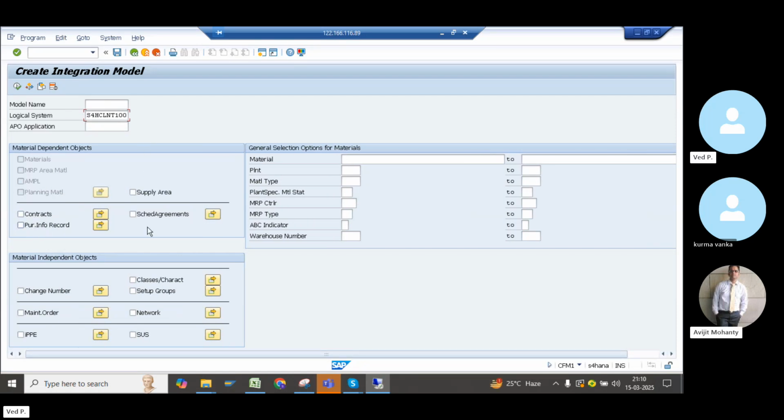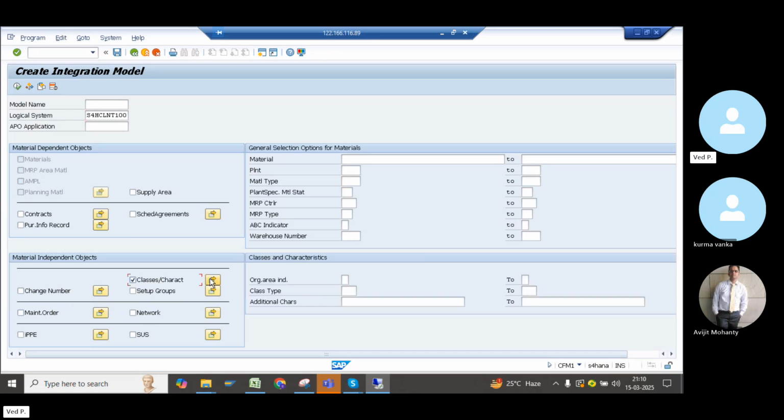Contract, purchase info record, schedule agreement, maintenance order. Class and characteristic you still need to transfer. Suppose you have created a class and characteristic and you are using them with your CDP scenario, anywhere in materials, in a work center, in a routing. Sometimes we write dependencies and all these things, so how will it be visible? You have to make sure this is activated.